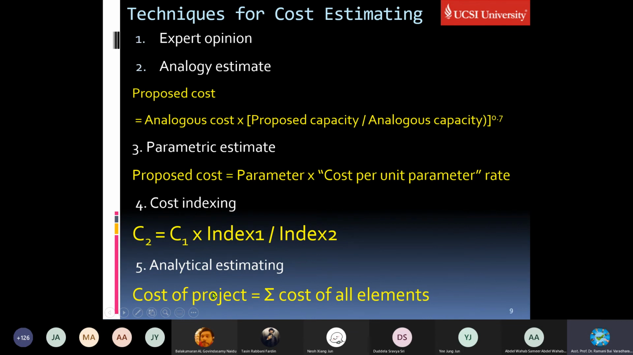Analytical estimating. The cost of the project is equal to the sum of the cost of all elements. Sum of, something similar to a parametric estimate, just a summation of all costs involved. Working out analytically is just multiplying the rate with the whole amount.